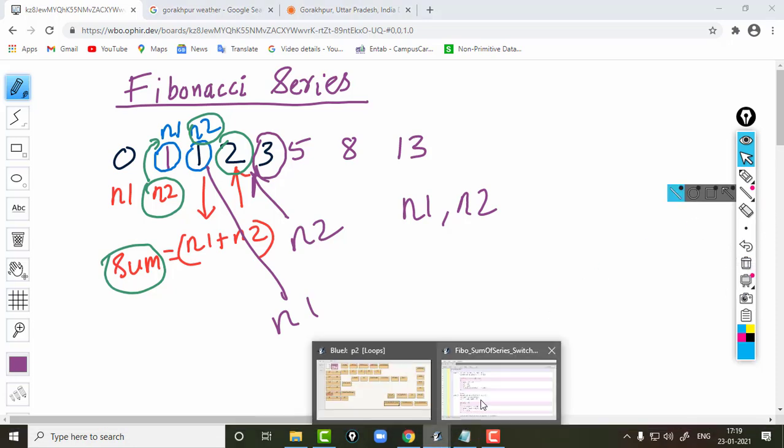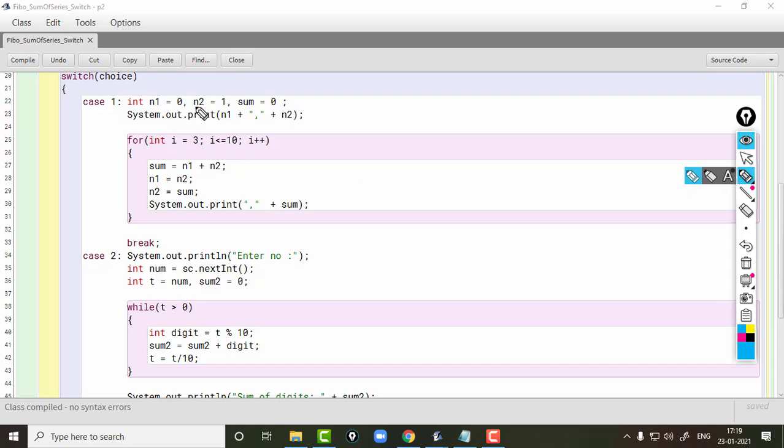So let's come back to our code and see how it is done. Here you can see that I've stored 0 in N1 and 1 in N2. The first two numbers, 0 and 1, of the Fibonacci series are stored in N1 and N2, and then I've declared a variable sum here which will store 0 initially. Then on line number 23 I am displaying the value of N1 and N2, so this will display 0 comma 1.